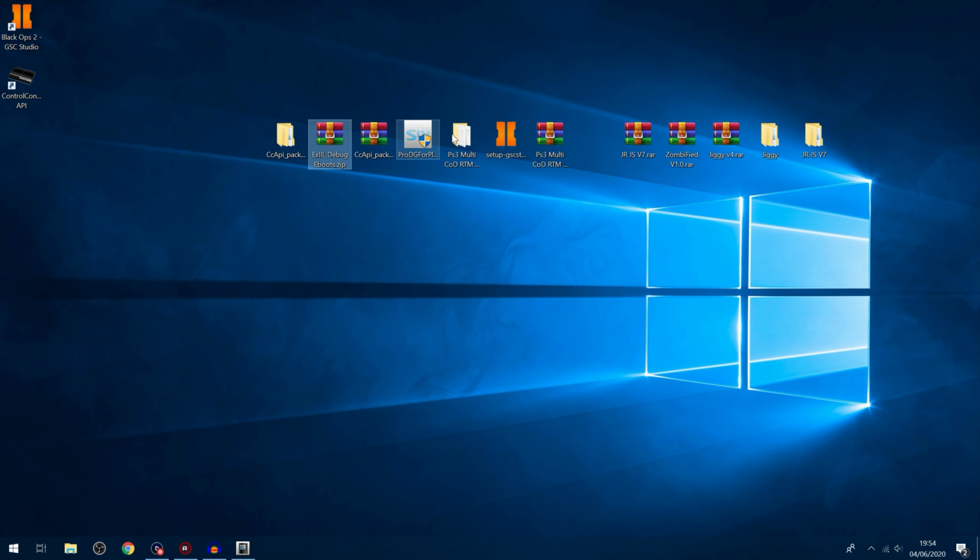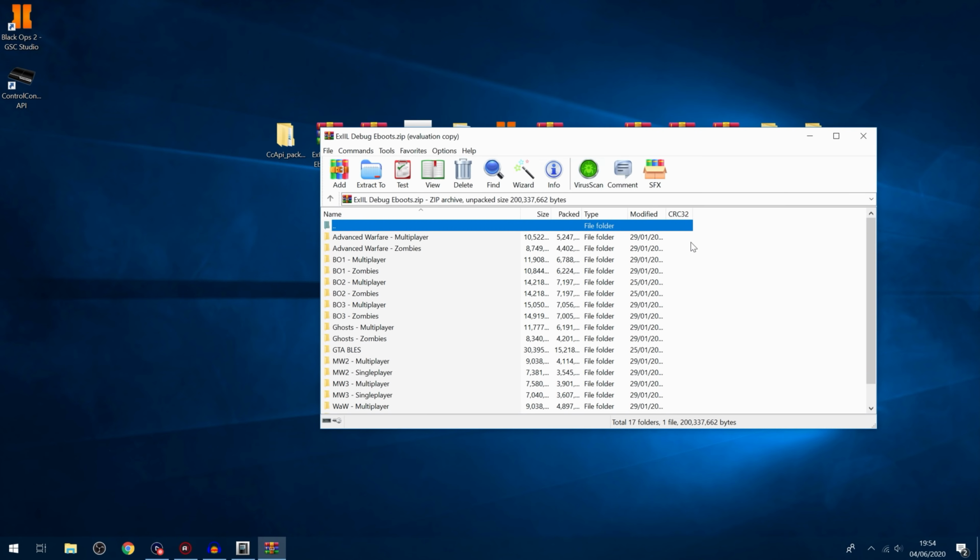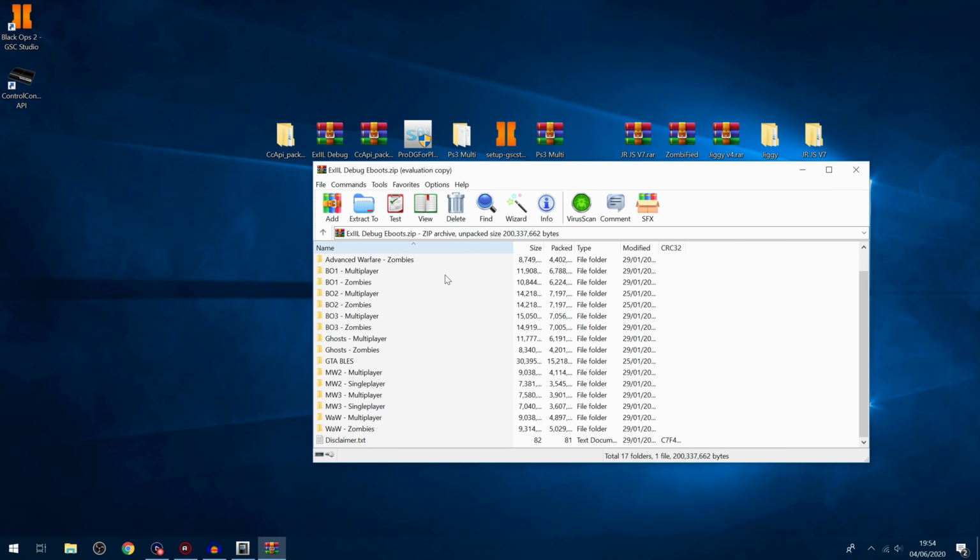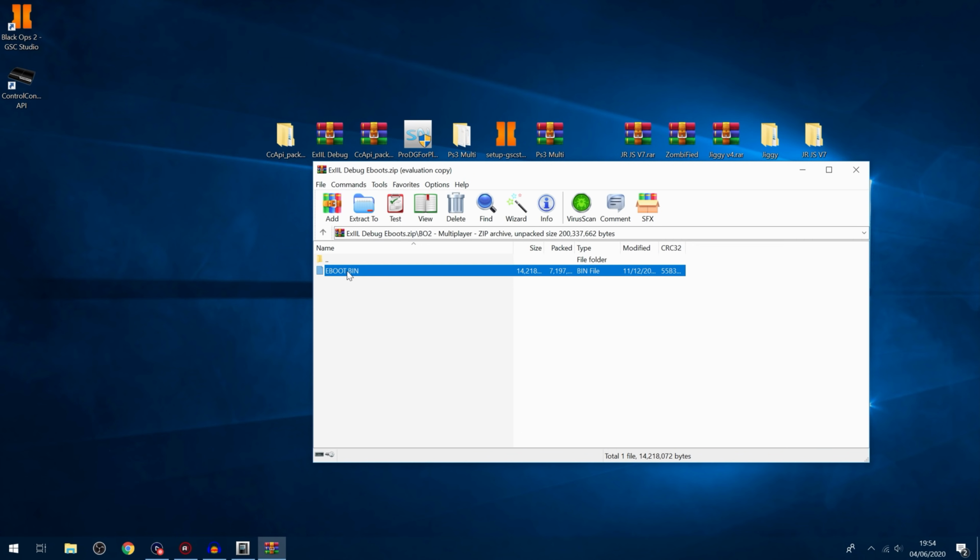Luckily this mod tool, this multi-cod tool, has a button to download a zip file that contains a bunch of debug eboot files for all the Call of Duty games. Again, I'll link that in the description as well. I want the Black Ops 2 multiplayer one, so we'll go ahead and extract it right here.